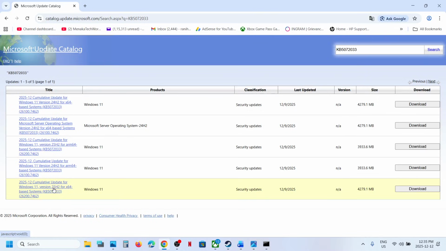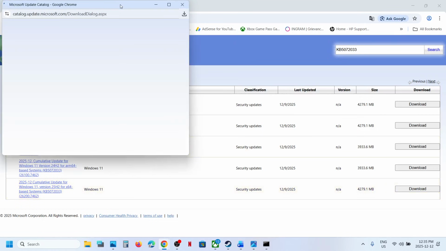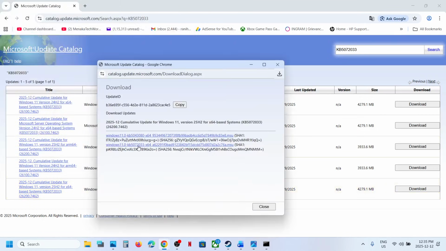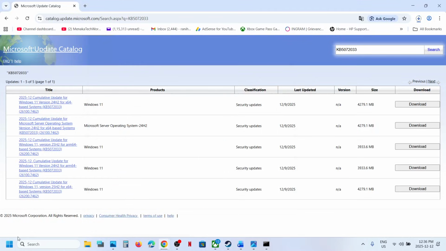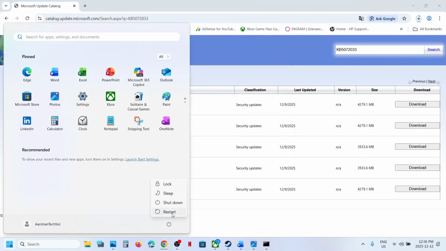This is the right one for me. Now if you have Windows 11 version 24H2 x64, then this is the right one for you. Now click on download, and then over here you will see update KB5072033. Click on it and let the download complete. Once the download is complete, you can click on this file, follow the on-screen instructions, and you can install this update manually. Once installed, restart your computer and then you can check.